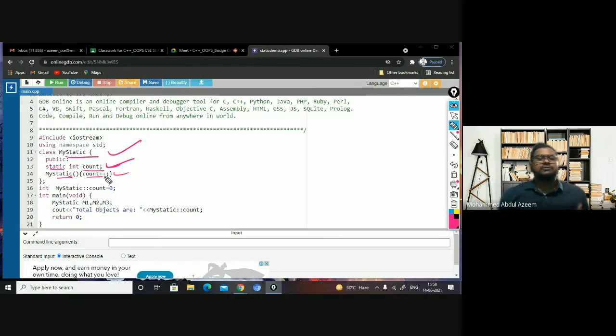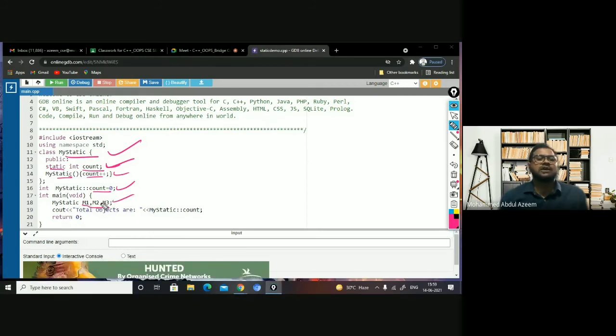My motive behind taking this particular count variable and incrementing it every time an object is created is that every new user who invokes this has to be counted as the next one, rather than as the first one, so that we can find how many users have visited my YouTube channel or my website. That is the main idea. So here we have initialized it with zero first, and then in the main function I have created three objects of my static class: m1, m2, m3. I'll explain what happens here and then we'll see the execution.